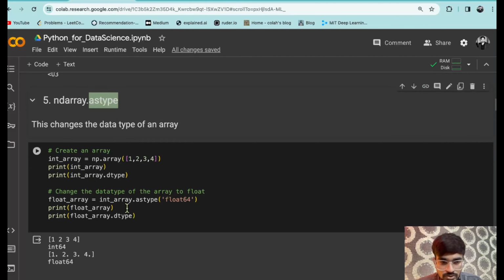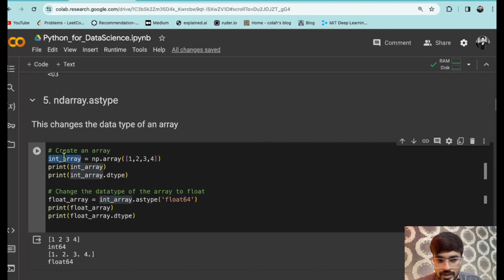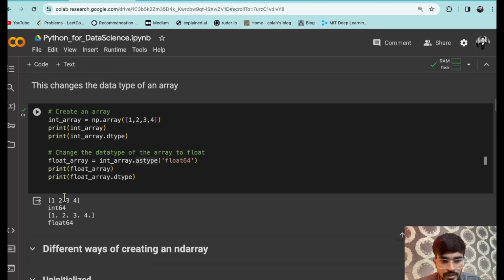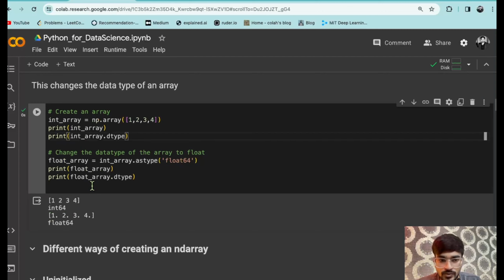So how you can use that: I have defined an array that is int array, and I am providing 4 elements 1 2 3 4. If I just print that, and print the data type, you can see the first 2 print statements show the array we have, a one dimensional array, and int64 is the data type we have. Now if I want to change the data type of that array, I'm providing another name for the changed array, so float array.